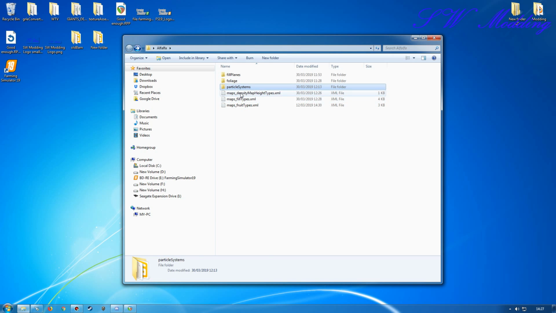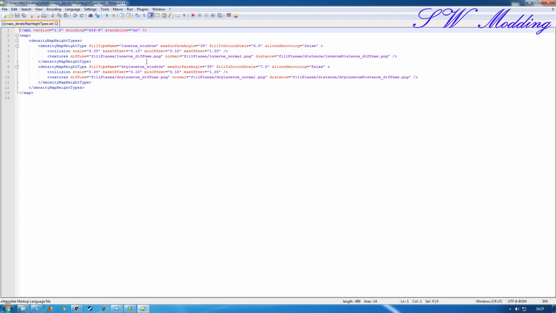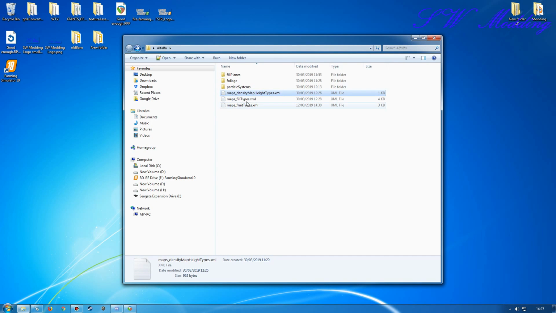So then we've got the density map height types XML for the tip on ground, because any windrow in 17 and now in 19 as well work around the tip on ground functionality. So we need to have some kind of setup there, and that's controlled by this density height types system, and some different file names and different textures and whatever else there for the different types of windrows.